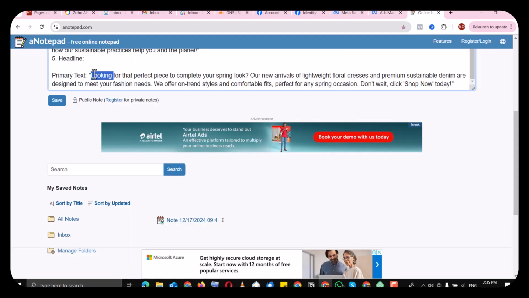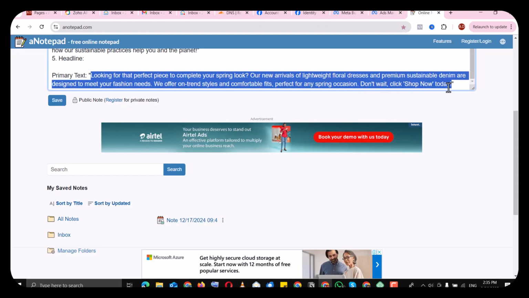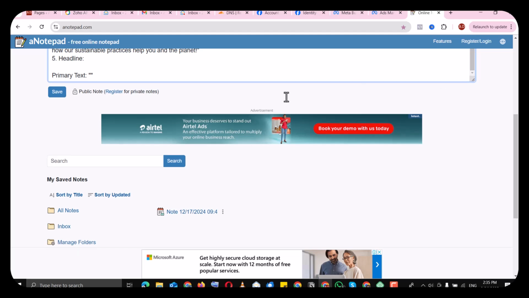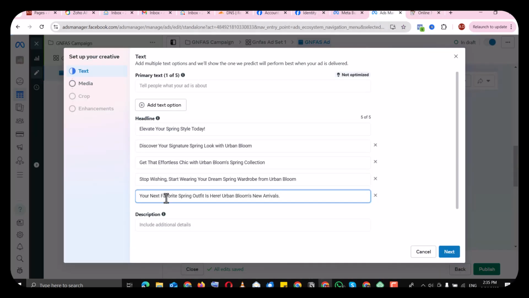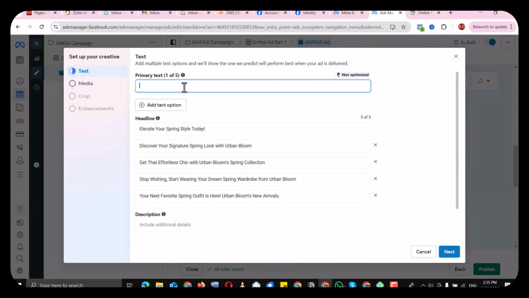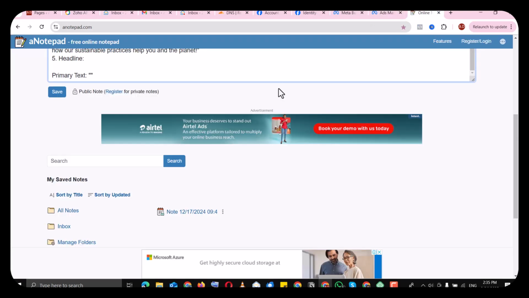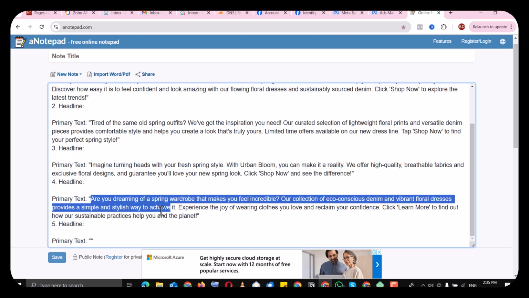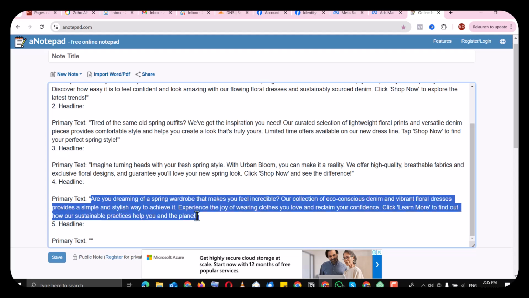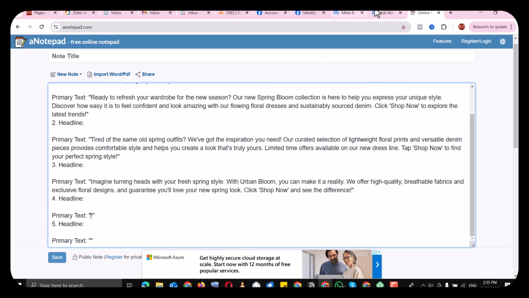Then next we're going to grab our primary texts. I get this one, cut, and we come here, primary text, we plug it in, we add an option, add another one, and we're just going like that for all of them. Let's just add 2 and then we move on from here.